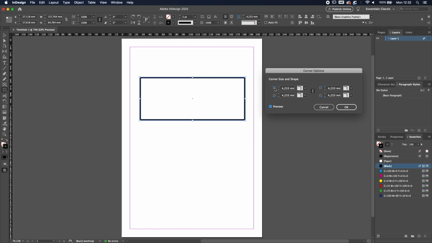So if I would change the top left corner, which is over here, you can see the blue square over here, which indicates which corner you're working on, and you change that to rounded, you can see all of them are the same. If you change the radius of it, let's say put it to 10, you can see that they're all changing the same.